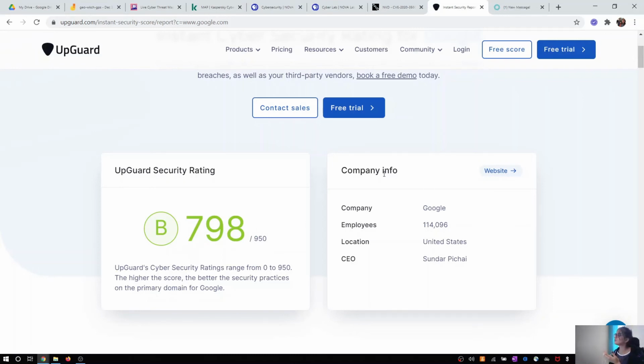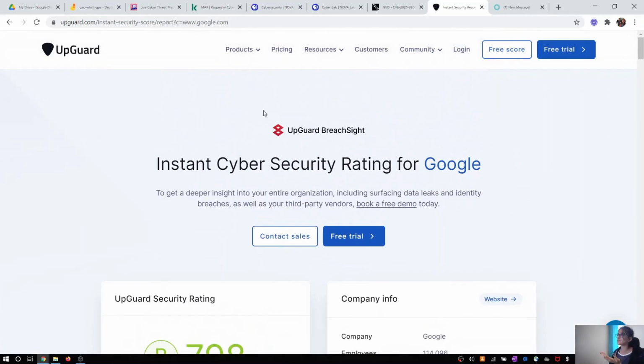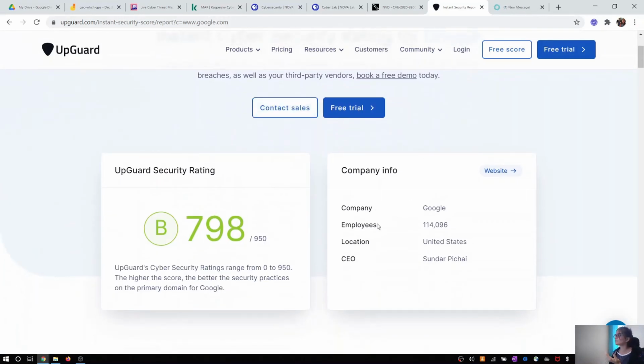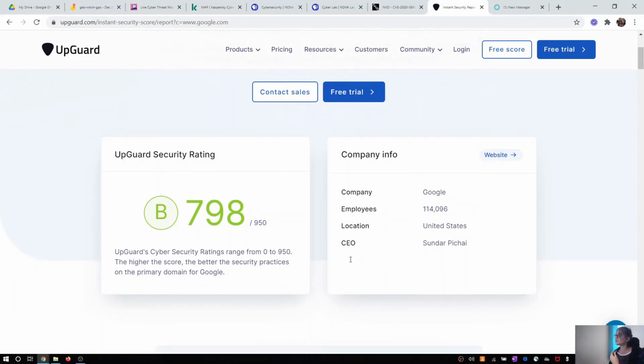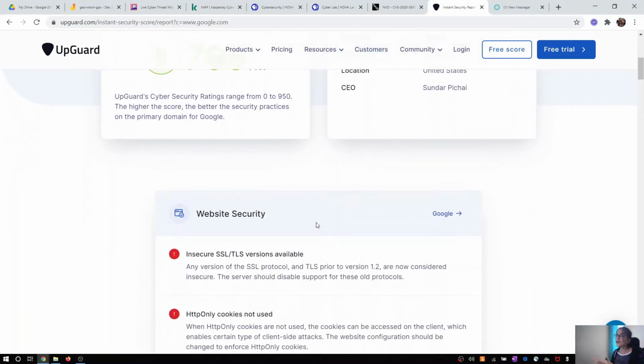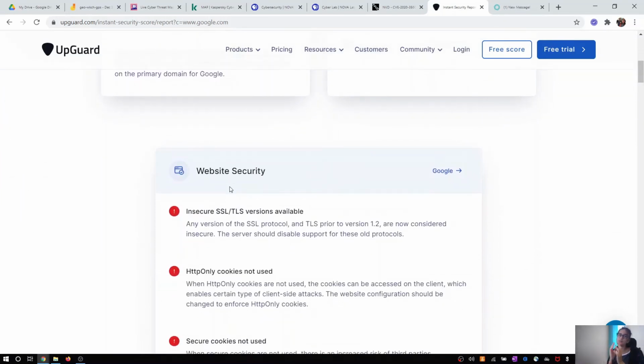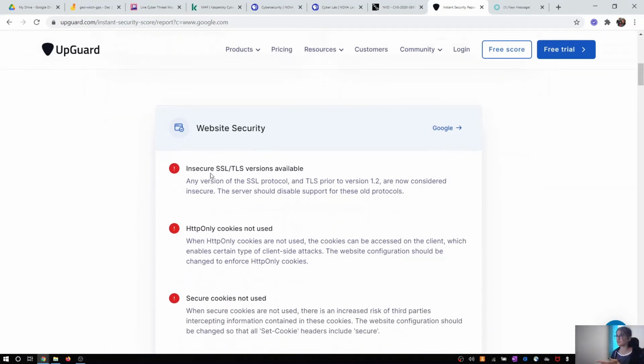Here it's going to give you the information about the company. The website that I was trying to access was by Google, the number of employees, where it is located, who is its CEO, and why it gives it such a rating. So there are some metrics, some things that they think make a website secure. Here they're saying that there is a secure SSL or TLS version available.